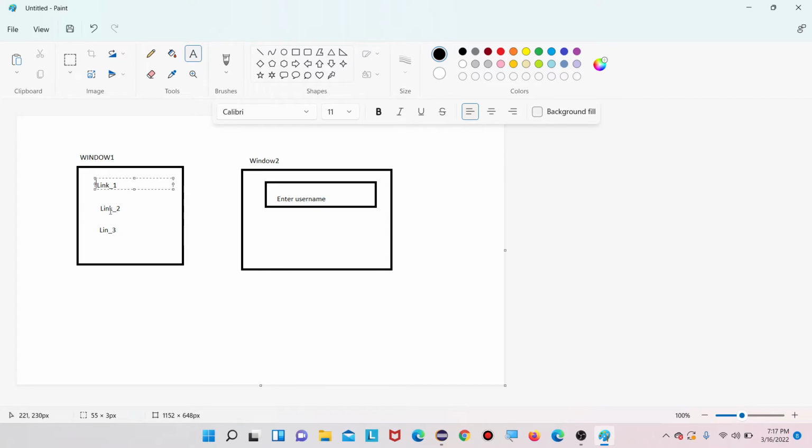If I click on any one of these links, for example link number 3, what is the browser or driver doing here? It is giving me one more new window. On this particular window, I want to enter my username, the new window which is provided by link number 3.